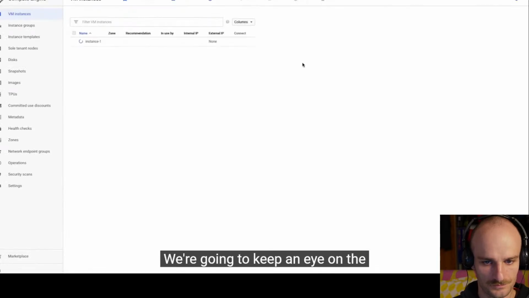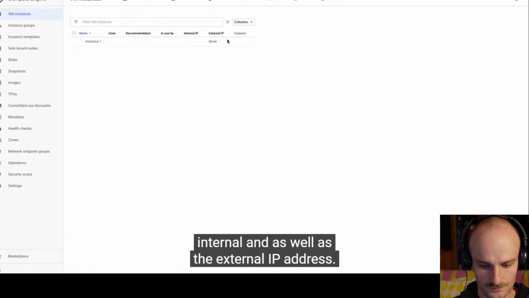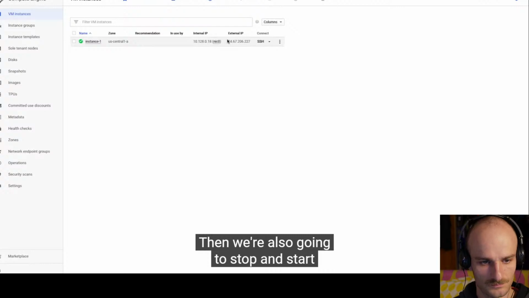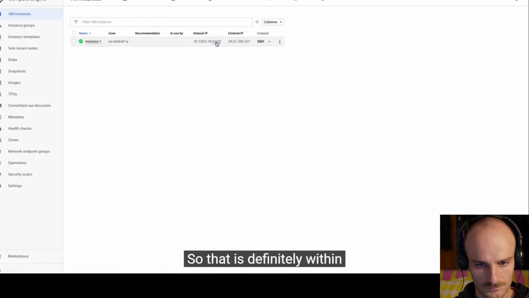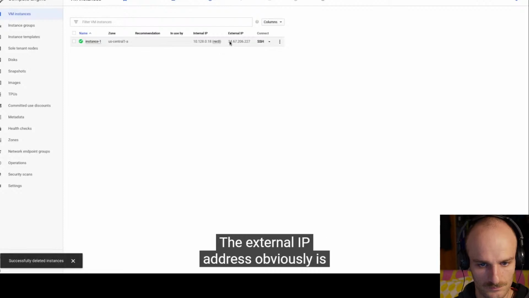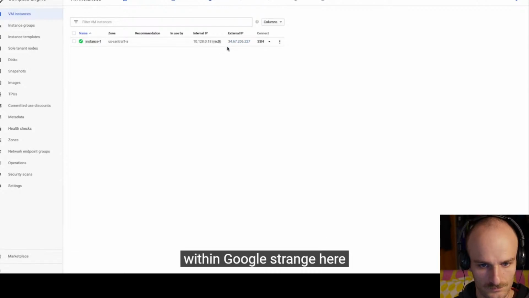We're going to keep an eye on the internal as well as the external IP address once the instance is created. Then we're also going to stop and start the instance to see if any of the IP addresses change. So here we can see the internal IP address, which is definitely within that space we just looked at. The external IP address is within Google's range, and we could have reserved that, but this is an ephemeral one. So let's test this out.